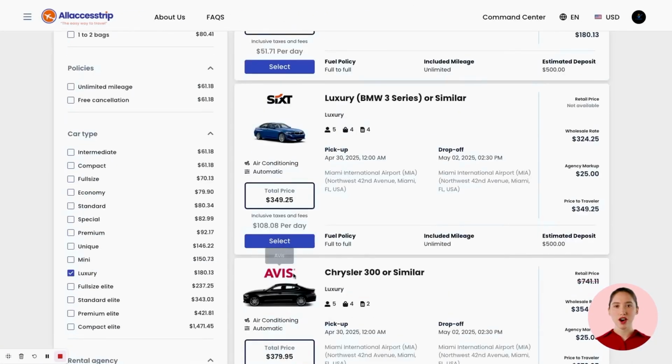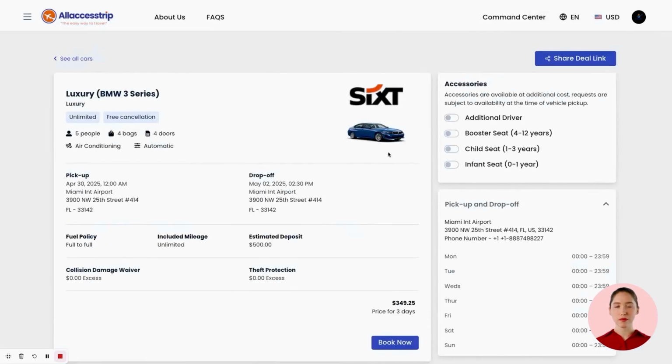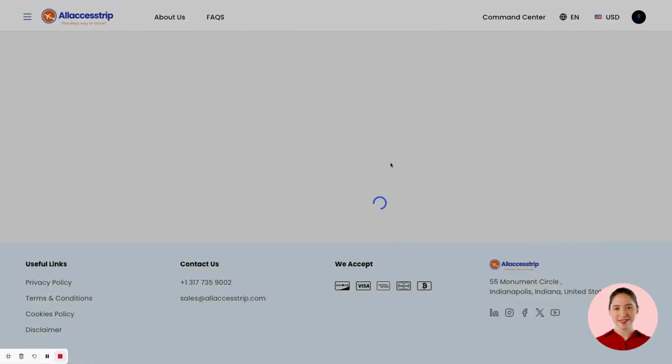Once you've selected the car, you can customize your booking by adding any additional drivers or accessories, like a GPS or child seat. After confirming all the details are correct, simply click Book to finalize your reservation. From there, you'll receive a confirmation and all the necessary information for your rental. It's as simple as that.